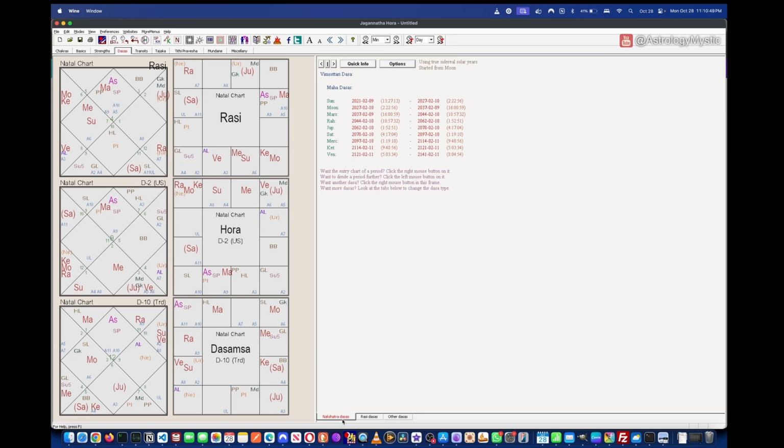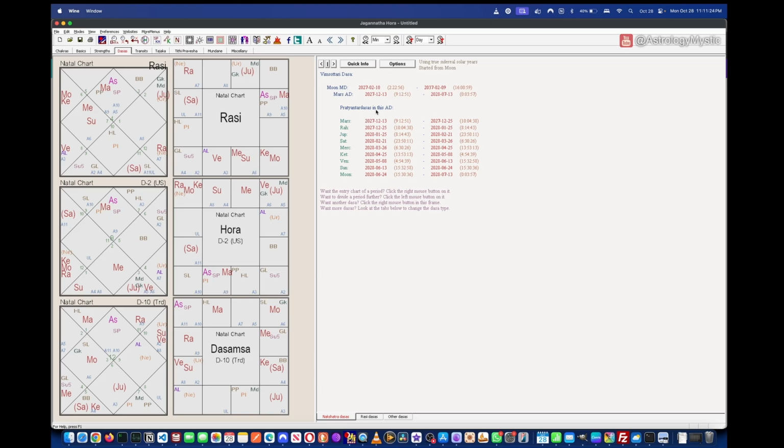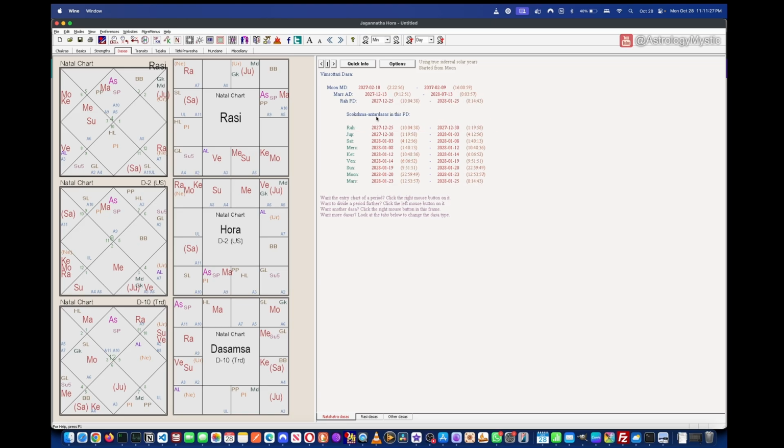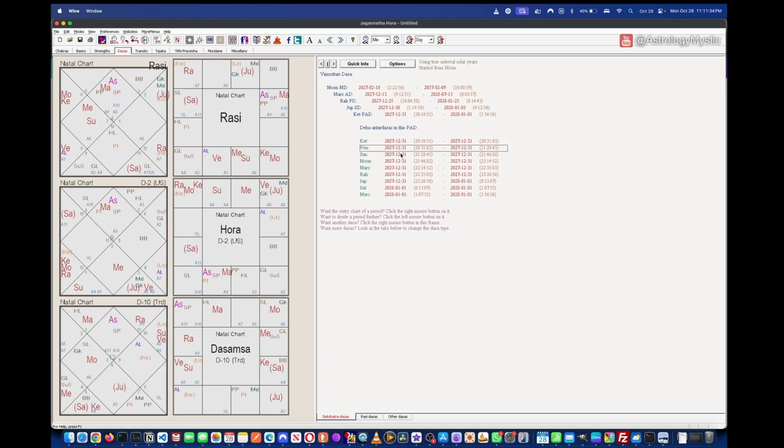In the Dasha section, you'll see there are different tabs at the bottom: Nakshatra Dasha, Rashi Dasha, and other Dashas. In the Nakshatra Dasha, when you right click, you can see different options: Vimshottari Dasha, Ashtottari Dasha, Kala Chakra Dasha, Yogini Dasha, and others. When I click on Vimshottari Dasha, it shows the Vimshottari Mahadasha by default. When you click on any Mahadasha, it shows the Antardasha, then the Pratyantardasha, and inside it the Sukshma Antardasha, then the Prana Antardasha, and inside that the Deha Antardasha, which is the last one.